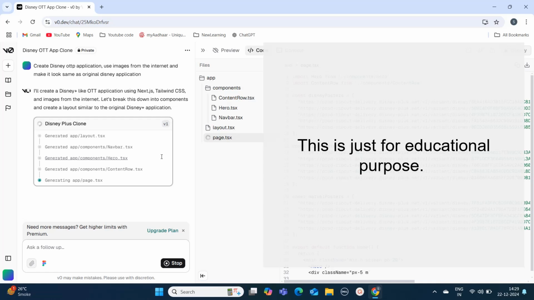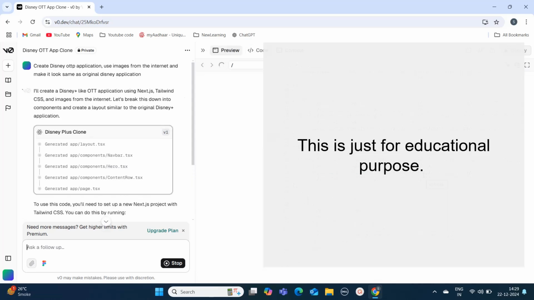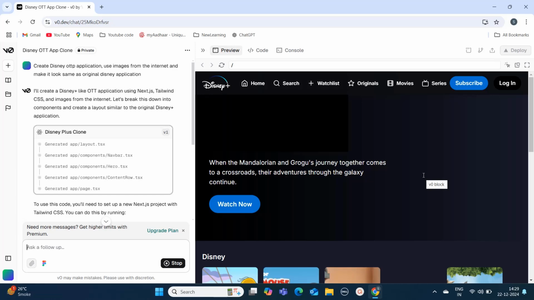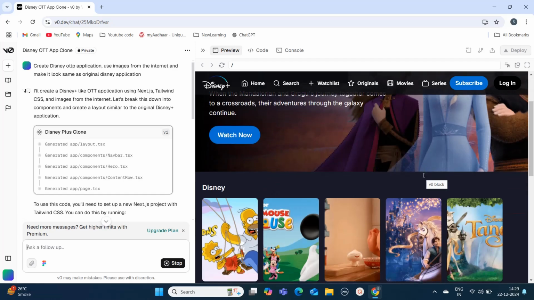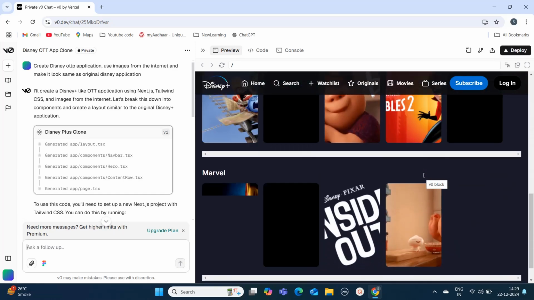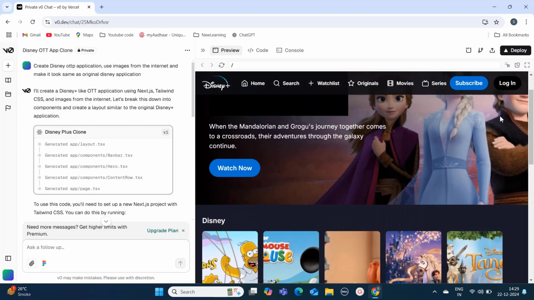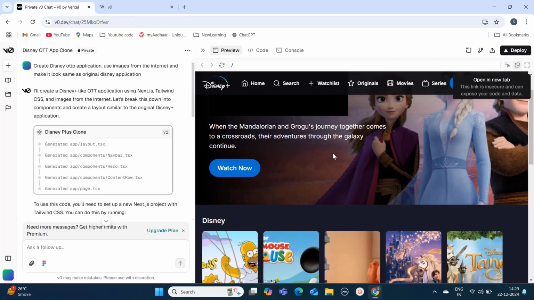So let's see, after just a few seconds we should be able to see the first prototype of our OTT application, and after that if you want to improve it we can improve it. So now you can see in just a few minutes we have this Disney OTT application output, and it looks amazing. Let me expand this to show you how it looks right now.